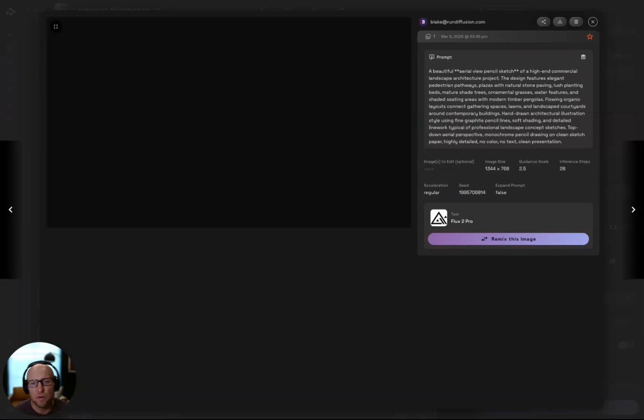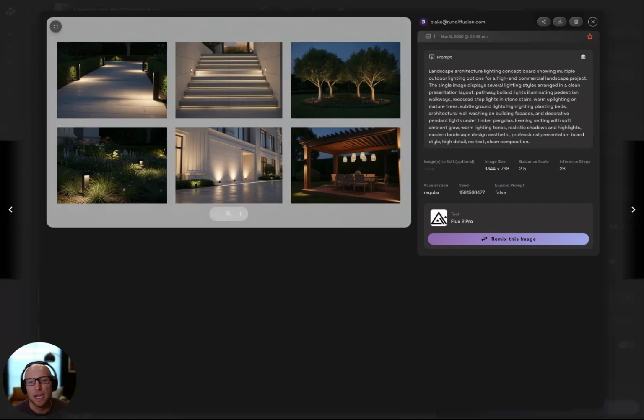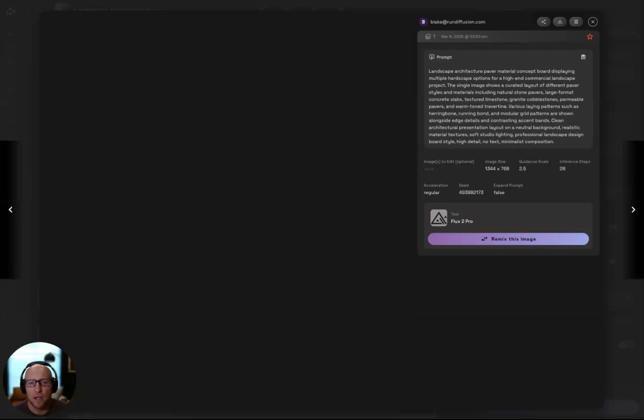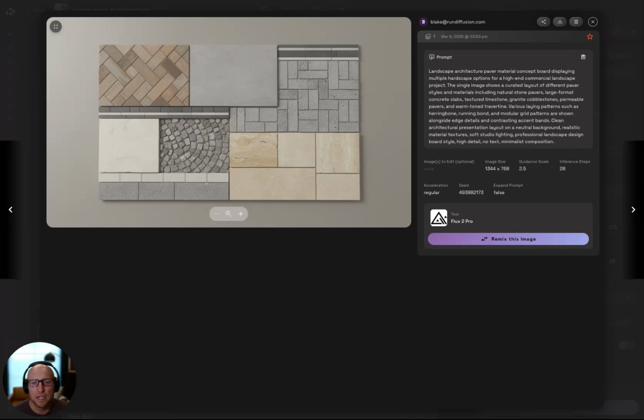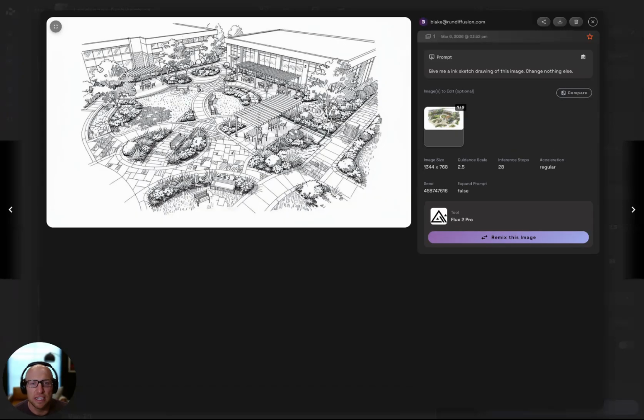And then I generated a few products. Here's this pencil sketch one, sort of an aerial view. And then I generated a few lighting concepts. I didn't end up using this, but you can generate lots and lots of ideas to see what you might want to use if you haven't decided on a particular product for your uplighting concepts. And then here's another one. I generated a couple different stone boards, so I could look at different hardscape or materiality. And then I generated just an ink sketch drawing.